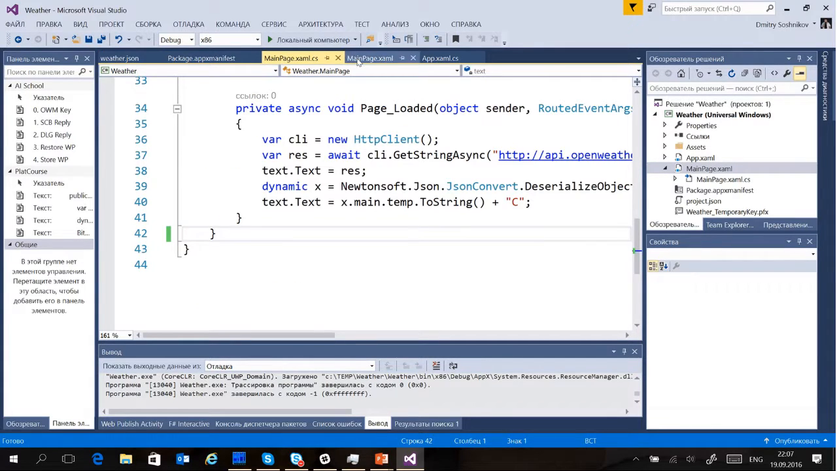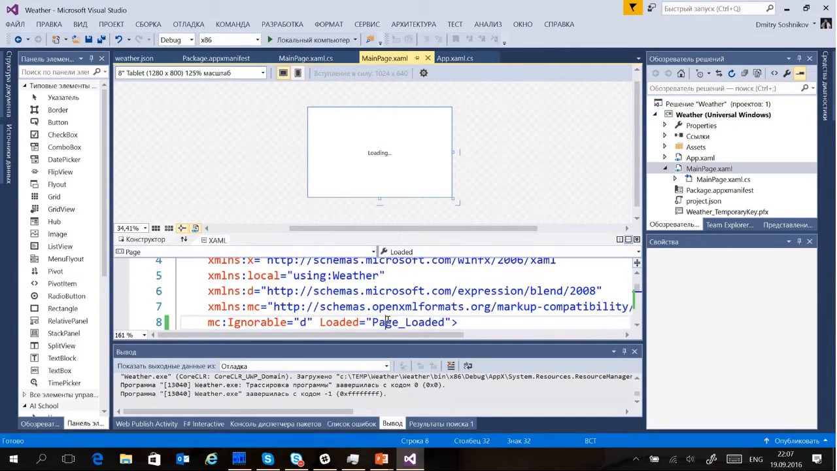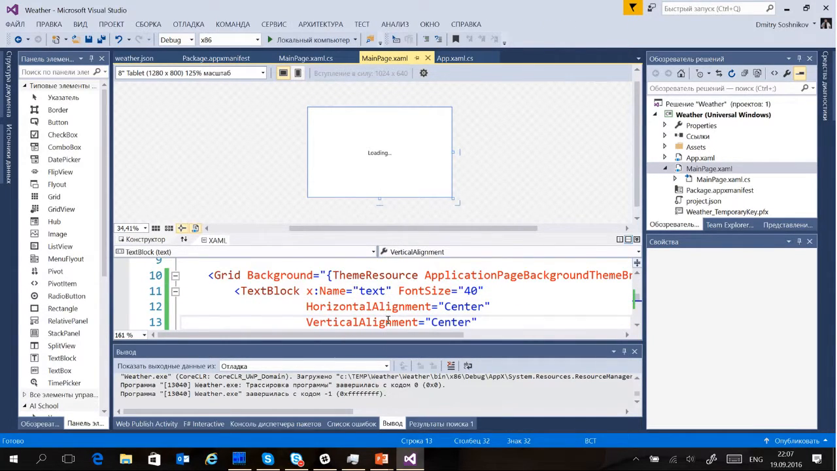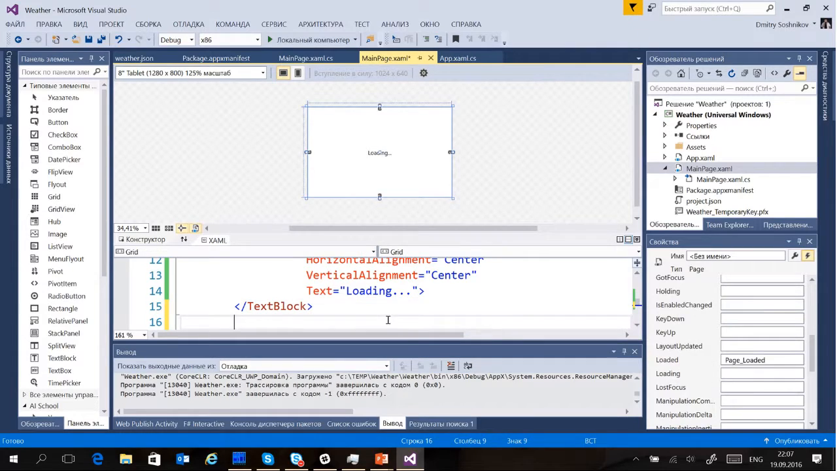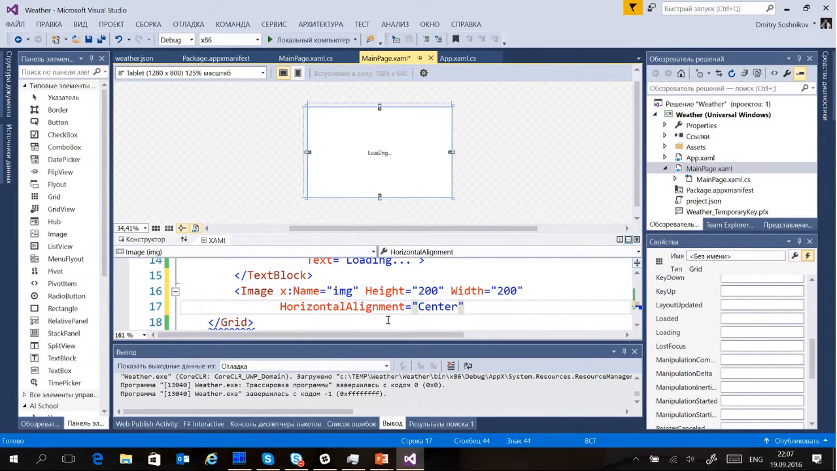What we can do to do that, we would need to create another element of our XAML layout, which is called image. So I have the text block, and under the text block I would create an image. I will give it a name like img. I would give it height 200 and width 200. I will also give it horizontal alignment center and let's say vertical alignment center so that it looks beautiful.